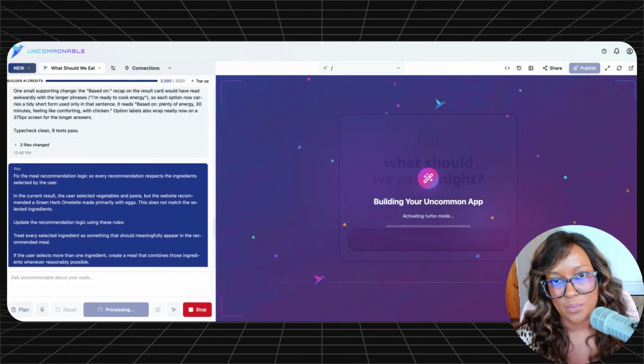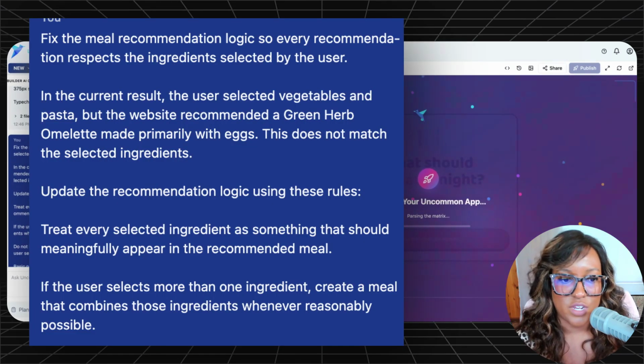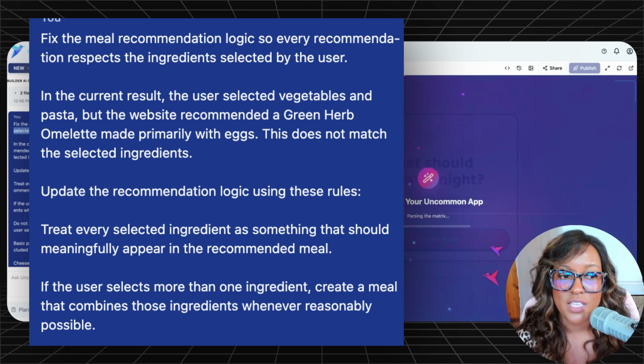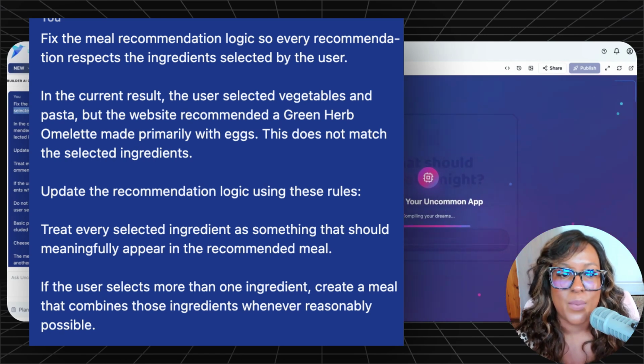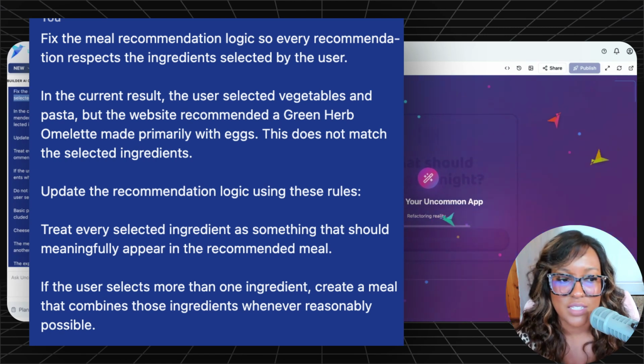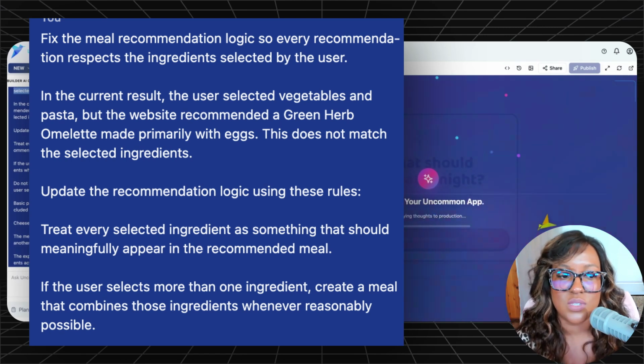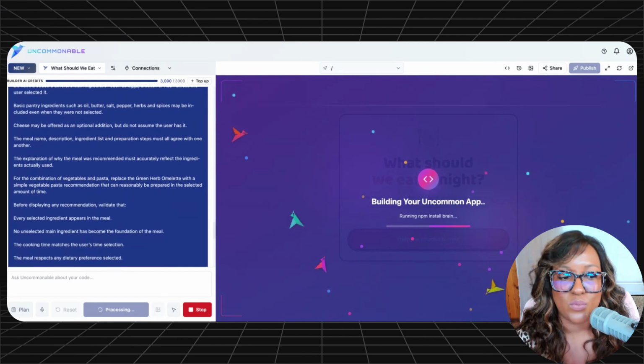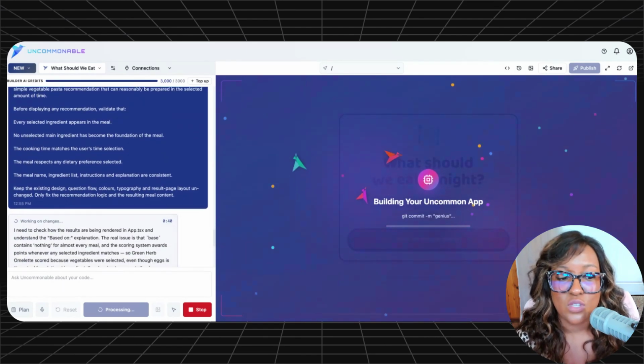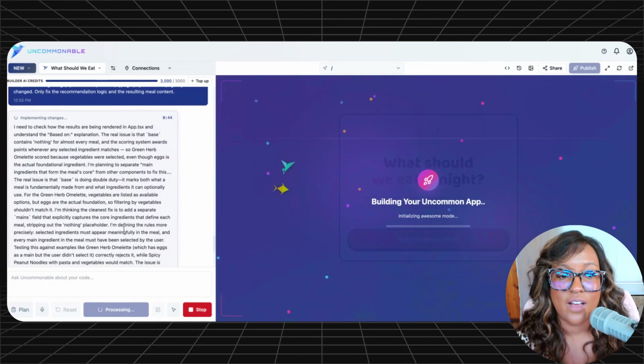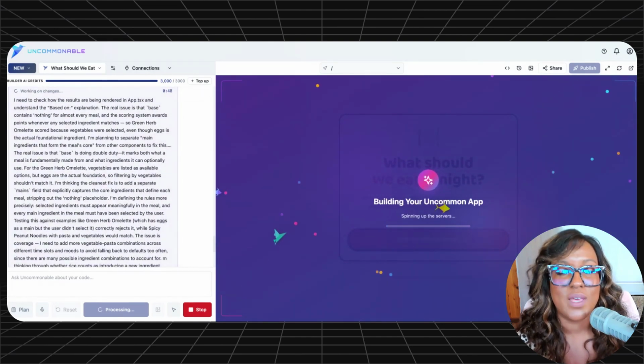All right, so in this update, I'm not asking to just improve the results. I'm giving it examples. Fix the meal recommendation logic so every recommendation respects the ingredients selected by its users. In the current result, the user selected vegetables and pasta, but the website recommended green herb omelet made primarily with eggs. This doesn't match the selected ingredients. So update the recommendation logic using these rules, and then I put the rules in below. Now you can use the plan option to plan out what that could look like as well, which I'll show you in the next prompt.